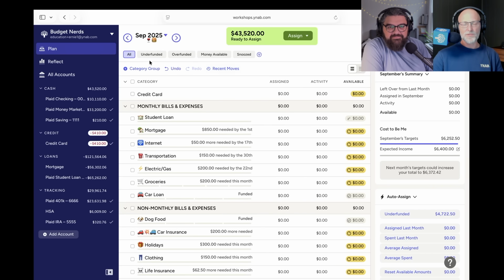All right. So this is really helpful, especially if you do your setup in the middle of the month and there are some bills, some expenses you already paid for. You just snooze those categories, and then you just know, I don't have to fund these categories. And it takes away that yellow as well.